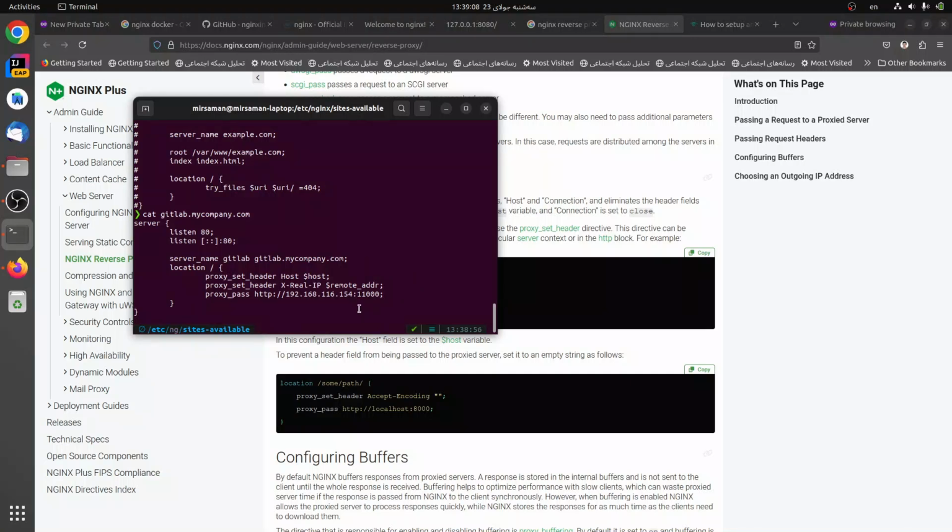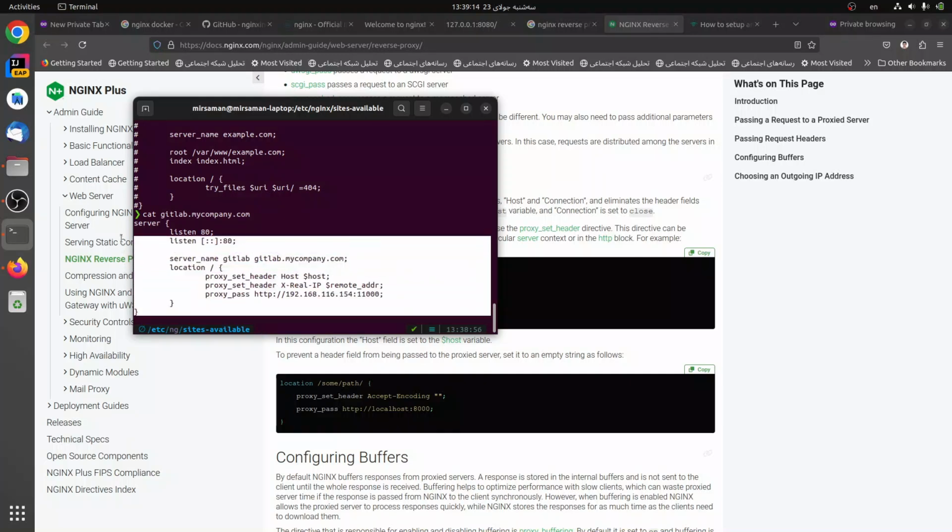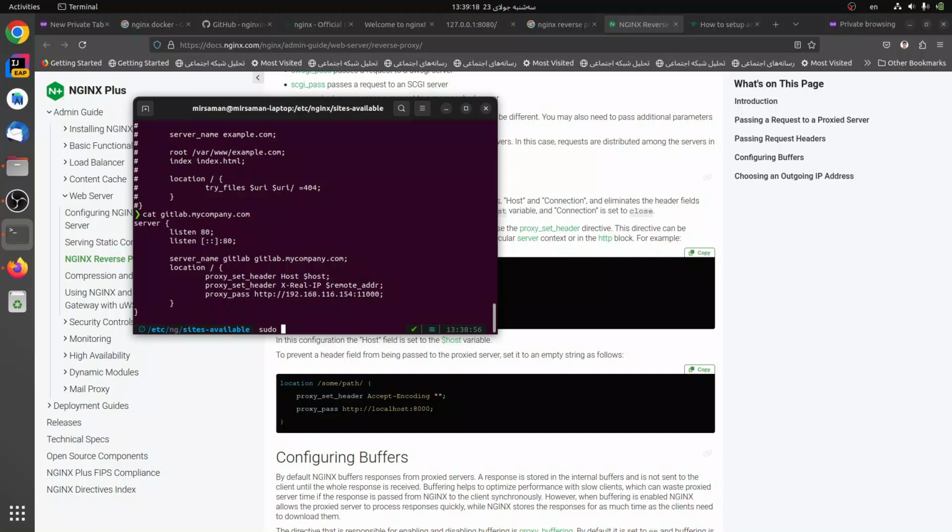Okay, I'm going to copy this one and replace the needed values. Sudo cp gitlab.mycommand.com.